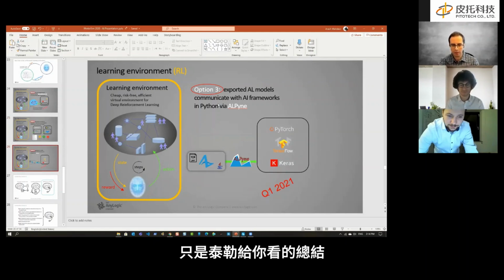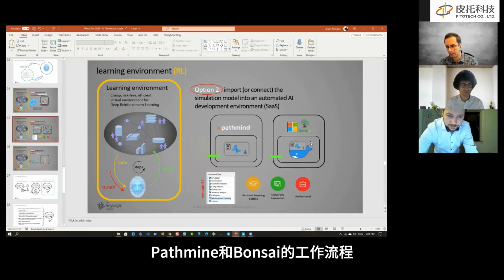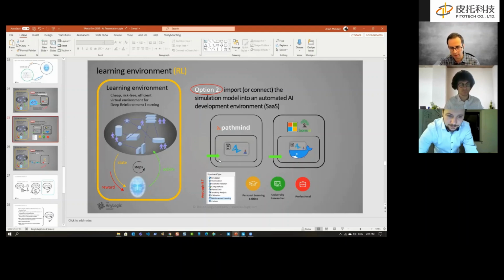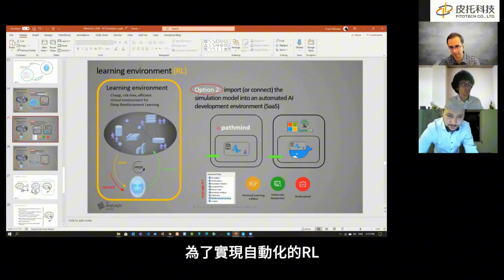Just a recap of what Tyler showed you. He showed you these two workflows for Pathmind and Bonsai. These are automated RL environments, meaning that all you need to do is make the connections, basically defining the configuration, action, and observation spaces, and then export the model and upload it to Pathmind and Bonsai for that automated RL to happen. In the case of Bonsai, Tyler showed you that you need the Inkling code as well, just to set up the machine teaching environment. But the majority of the work is automated in these platforms.